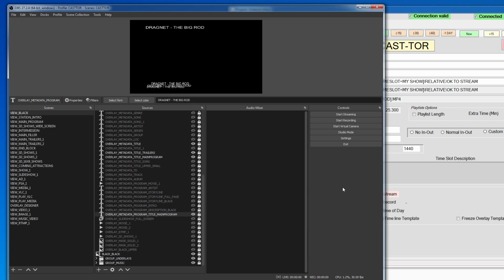So if you don't like it there and you want it vertical on the side or whatever, OBS can do that, you can make your own. The idea is that you can create your own scenes, you can create your own overlays, and Casttor will read them from OBS and create this editor that handles this.